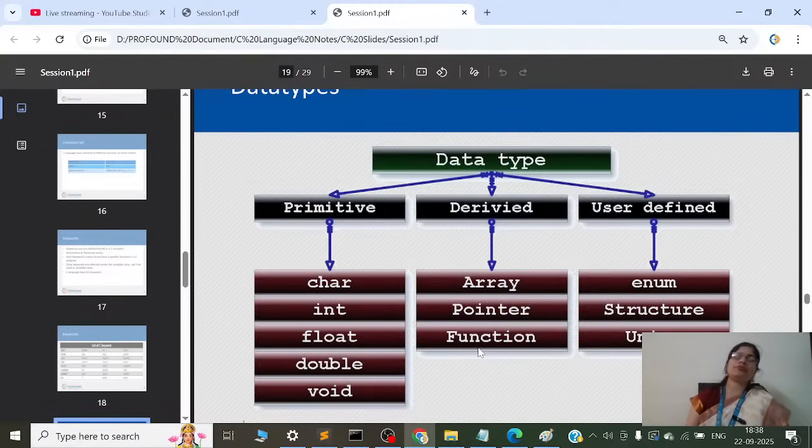Function is a set of programming logic, or we can say that it is a set of lines or bunch of code which will perform a specific task. A line of code which performs a specific task, that is known as a function. Then user defined data types are enum, structure and union. Enumeration, structure and union. Structure will have a collection of different types of element. Union is also similar to structure, but there are internal memory related differences. So these are the basic data types.